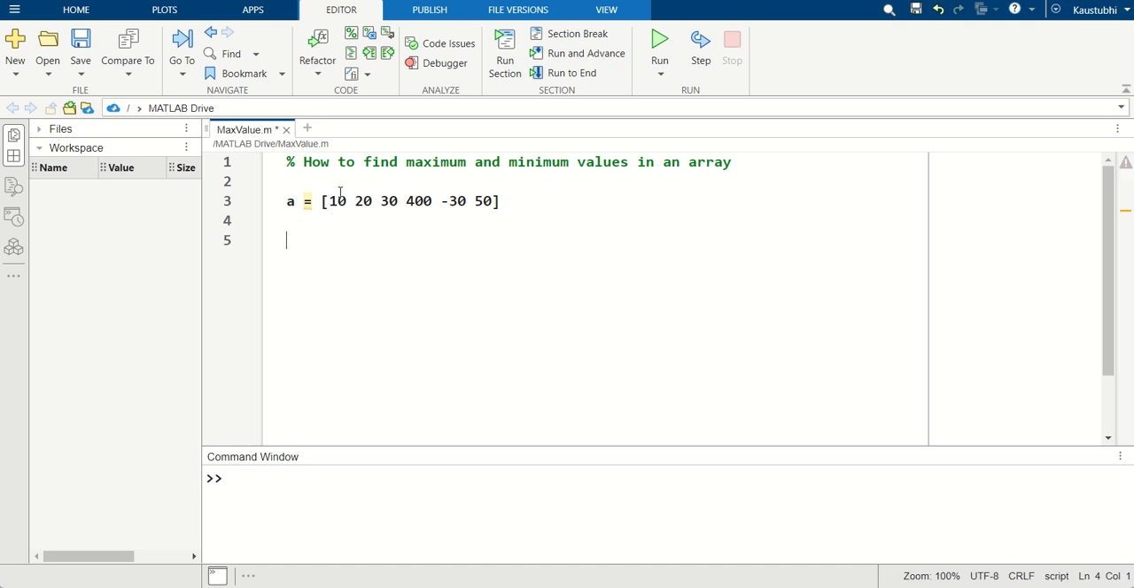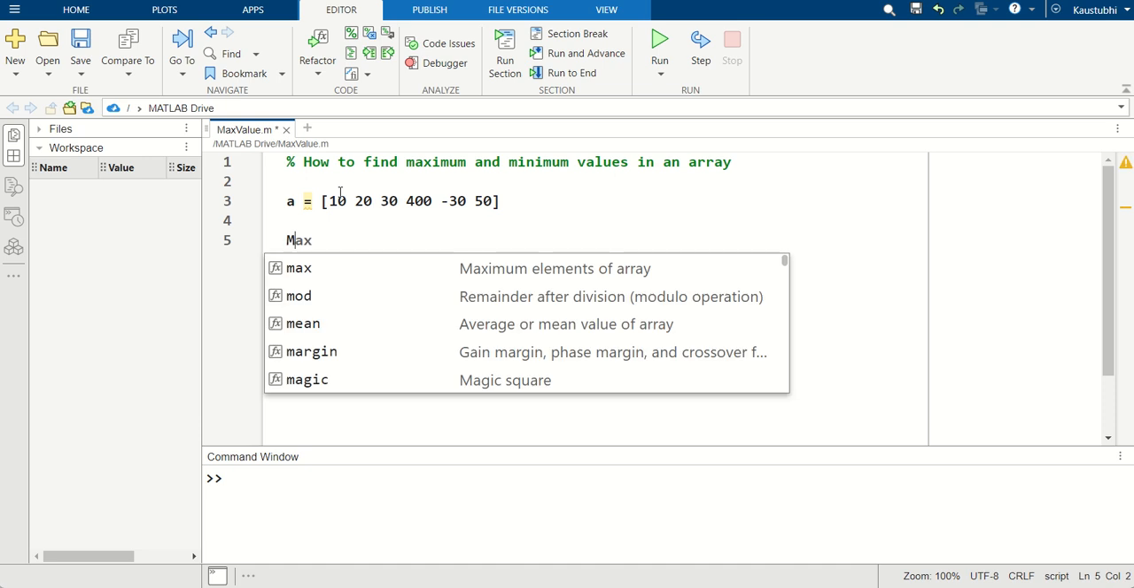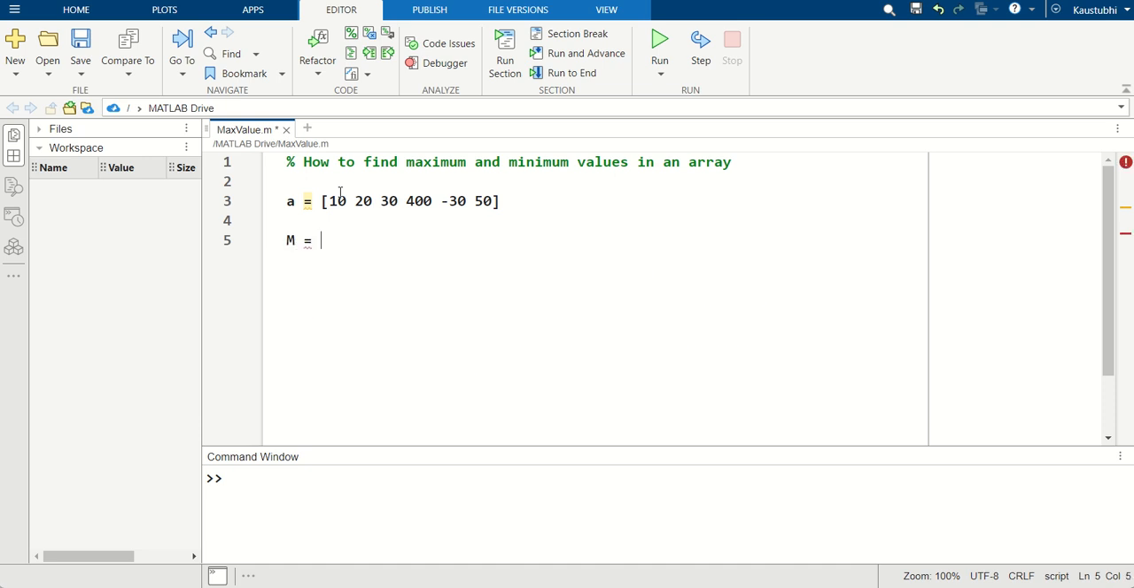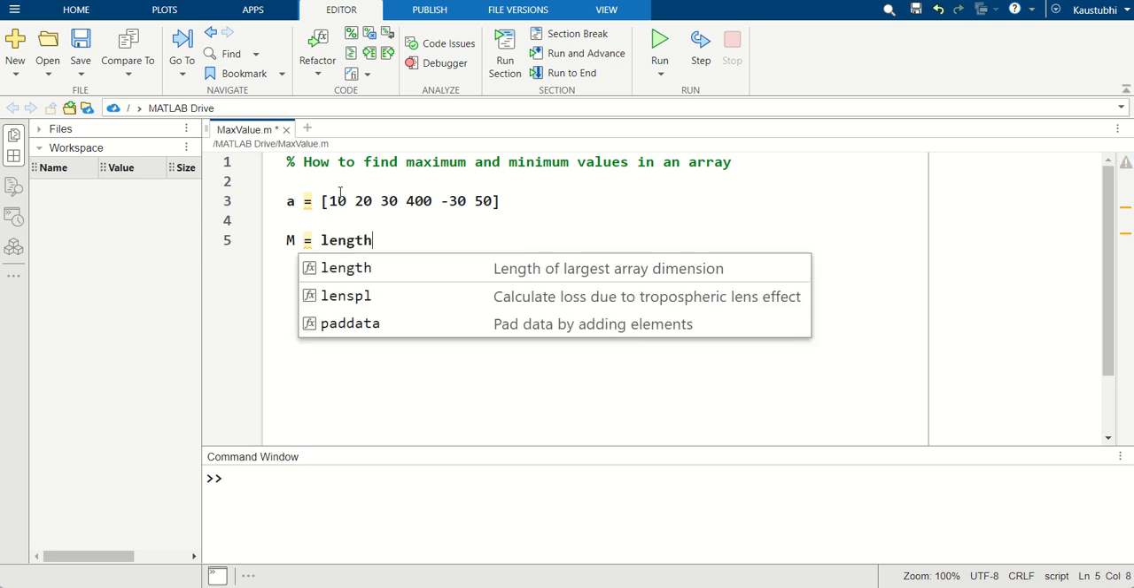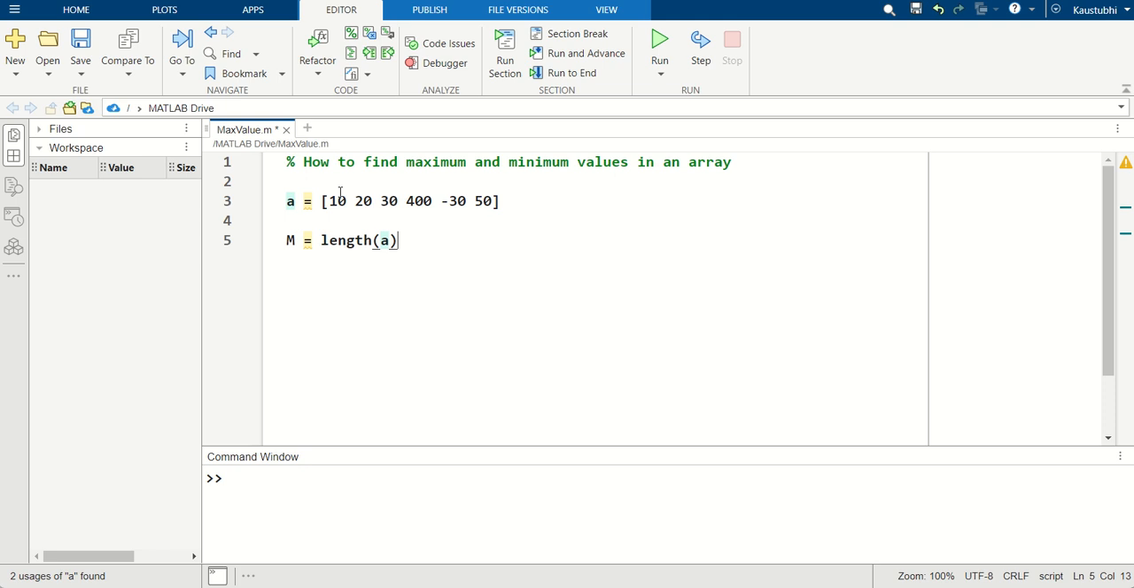Now we'll try to understand how many elements there are so that we can trace using a for loop and identify the maximum. So let us say M is going to find out the length of the array, so length of A will be stored in capital M.